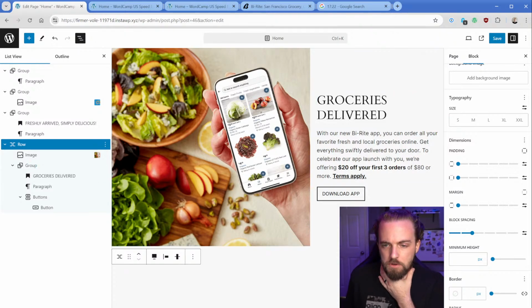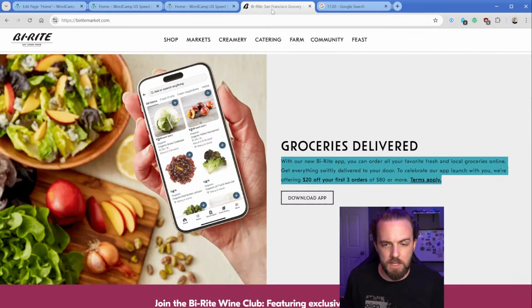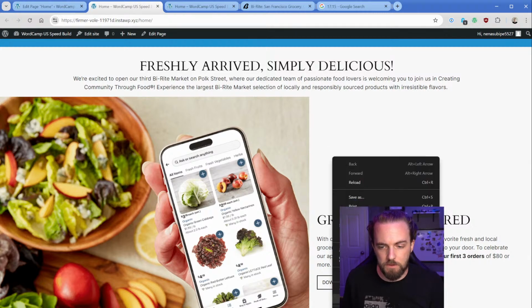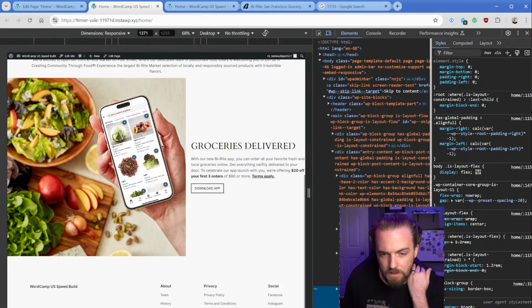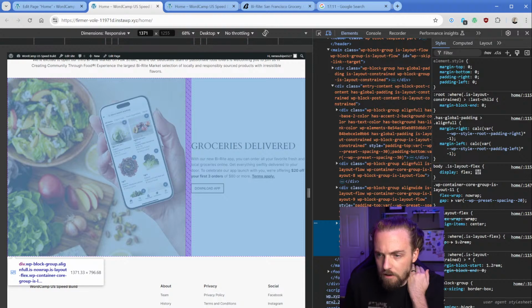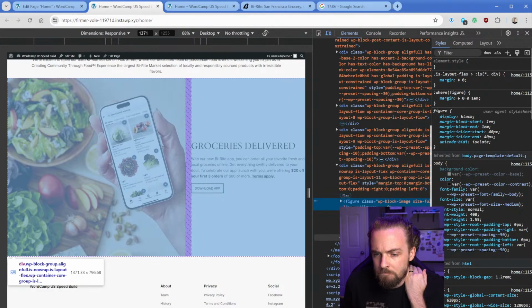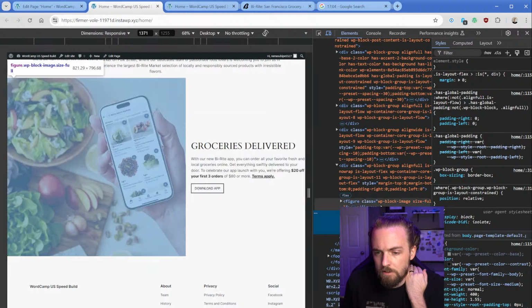I am not sure, because that is basically a 50-50 and mine is more like 70-30. So what is dictating this? Is this just some kind of flex layout? Yeah, there's nothing here that would dictate that.